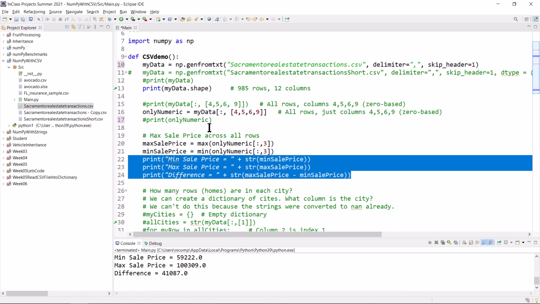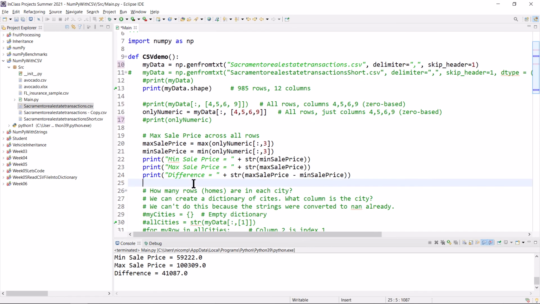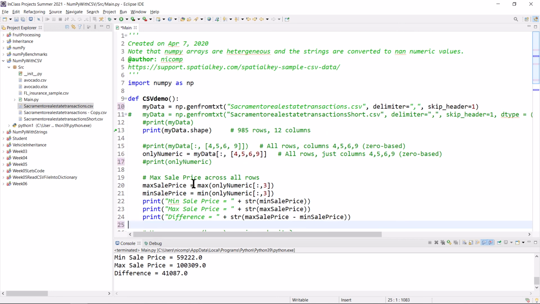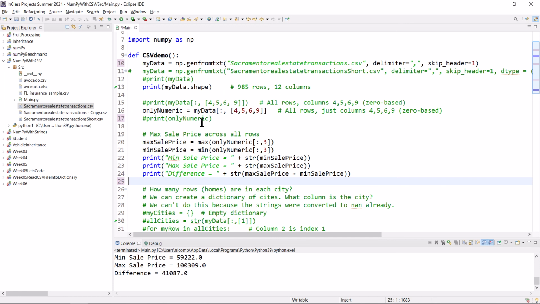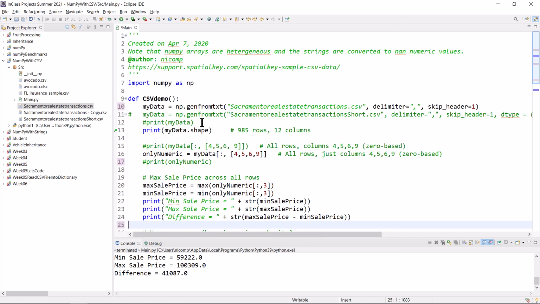Looks good. But I want to show you something that happened behind the scenes so you understand NumPy a little bit better. What I could do to show you that is print the data, but that's 985 rows, and I don't want 985 rows in the console. It's just too much scrolling.